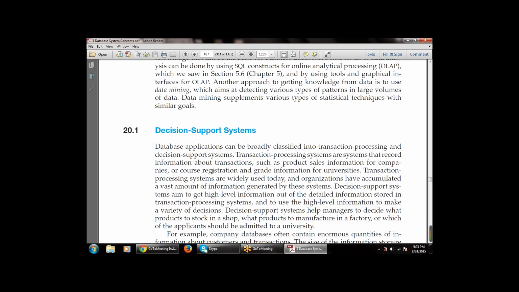The next category is a decision support system that is used to make decisions in the company. It helps a manager to decide which product is beneficial, and how beneficial it is to the organization, to the university, or anything else. So that is basically used for decision making, that is, a decision support system.